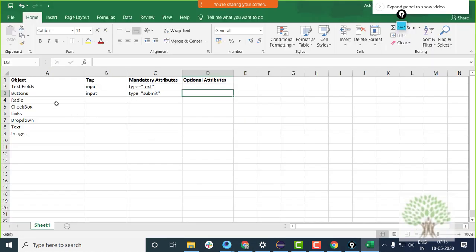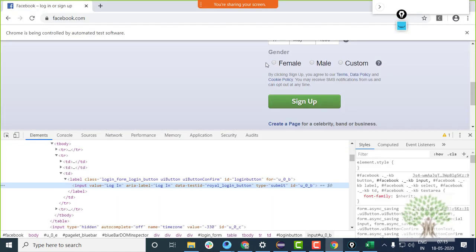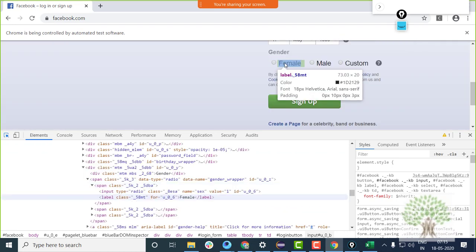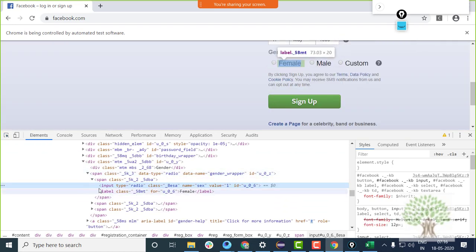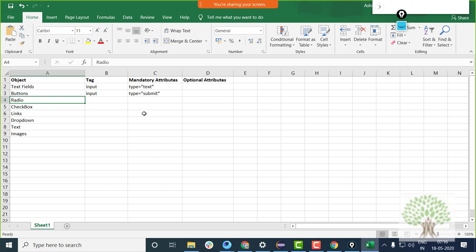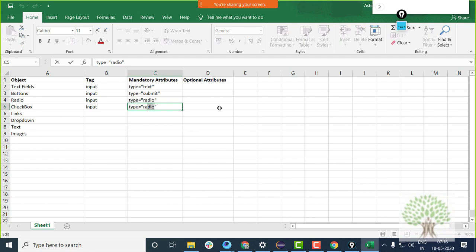And in case of radio buttons or checkboxes, for example, this is a radio button. In case of radio button also, the tag name is input, but the type attribute over here becomes radio. So in case of radio button, type is radio, tag name is input. For checkbox also, the tag name is input, but the type becomes checkbox.